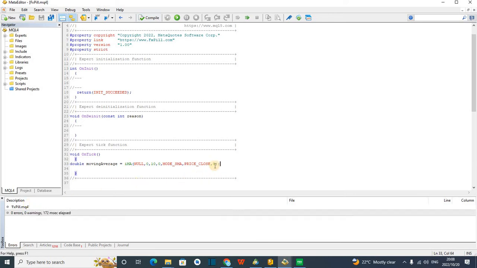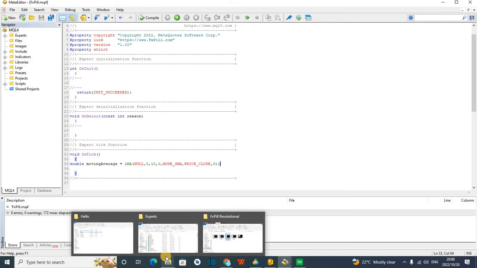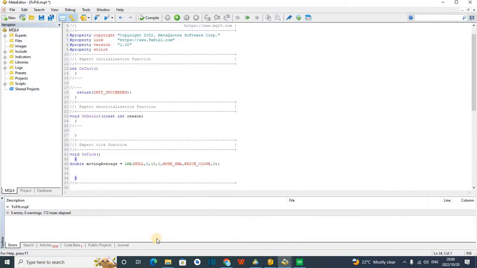And then after compiling, getting 0 errors, what happens now is that I have my moving average. Okay. So I can print the value of the moving average on the chart because I have it. I can even use it if I want. Okay. I want to print it on the chart. Okay. So I'm going to say moving average.